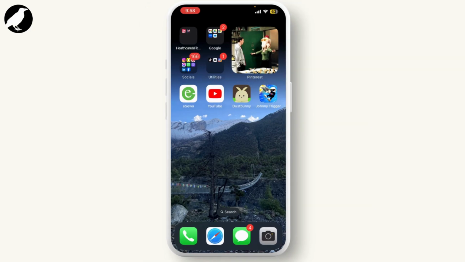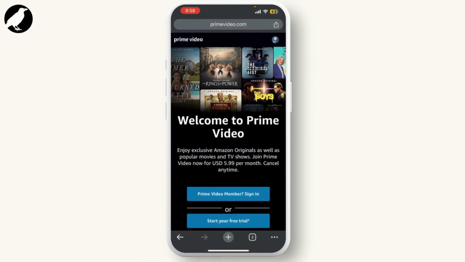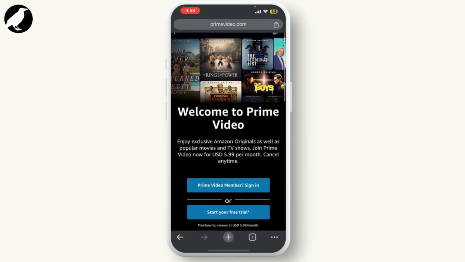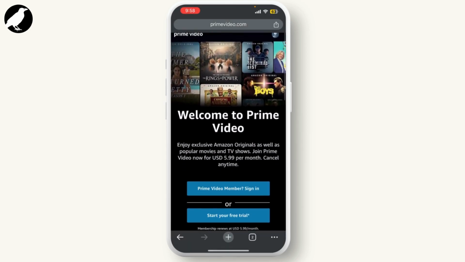First, open your web browser and go to www.primevideo.com. This will take you to the Amazon Prime Video homepage. Next, you'll see a sign in button. Go ahead and click on that.